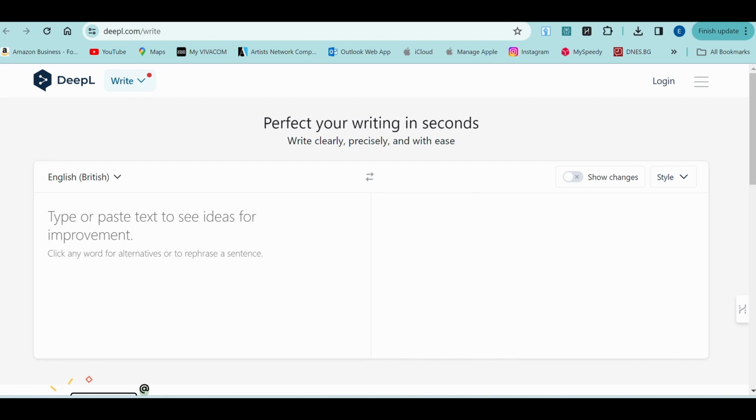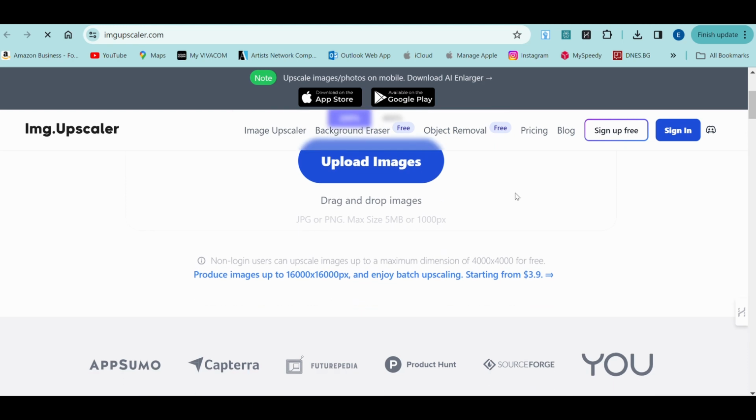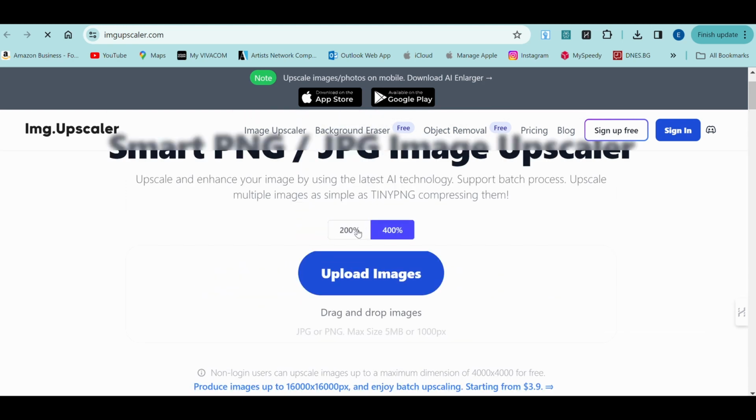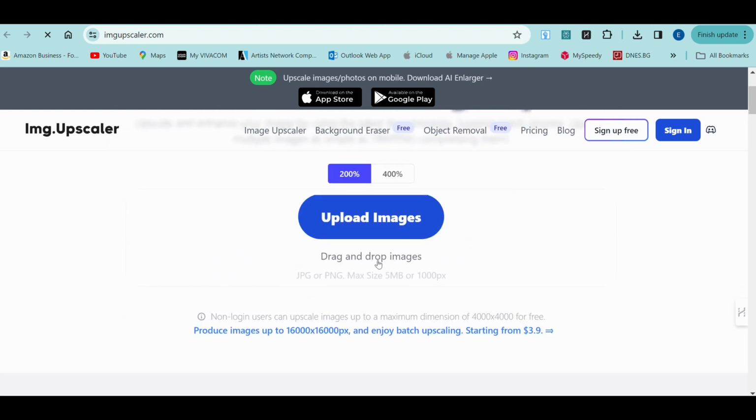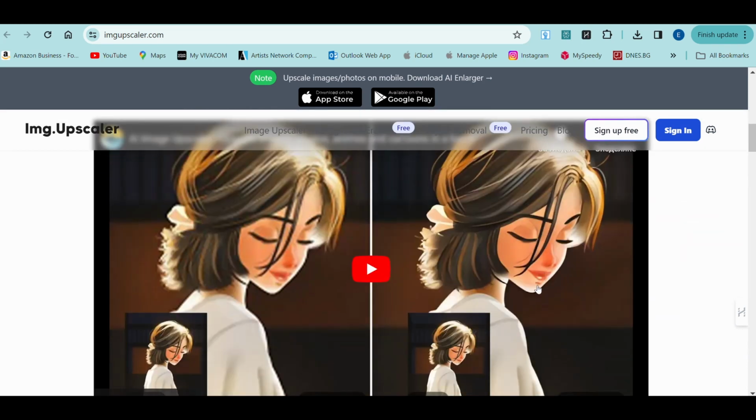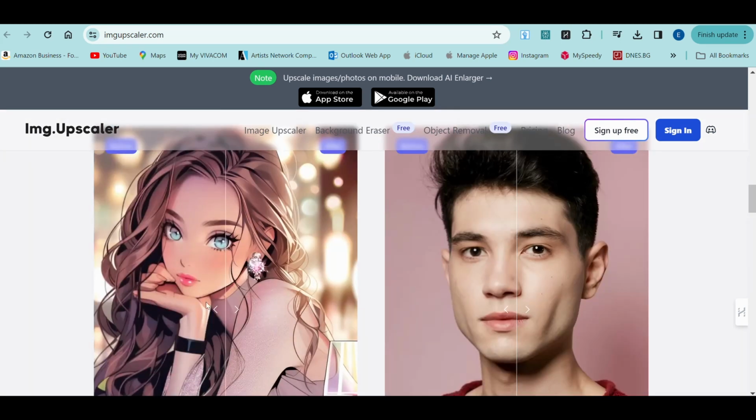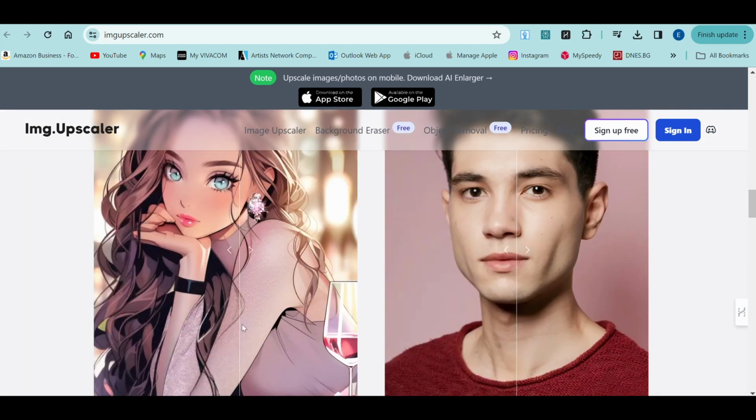Image Upscaler. You can increase the resolution by 200% or 400% on any image you upload. It does a great job, but it's a paid tool.